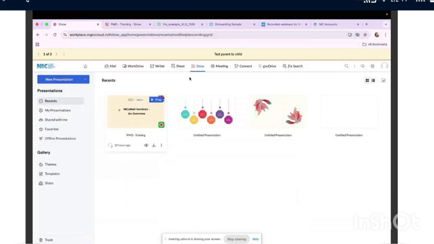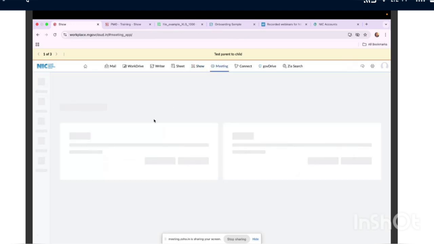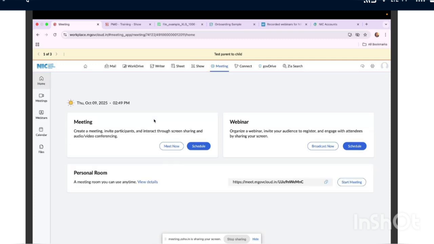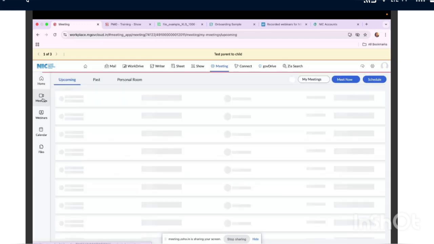All right. So next, finally, we have Meeting here. With Meeting, you will be able to create a meeting, schedule a meeting, and view all the past meetings that you have conducted, and to view the transcript, everything is available here. So now let us see how you can create a meeting.